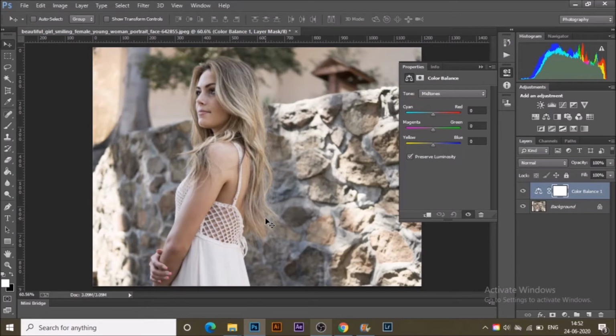And here in the tones above there are shadows, midtones, and highlights. As it says, highlights are the brightest, midtones are the grays or the middle tones in between the shadows and highlights, and shadows are the darker sides of the photograph.